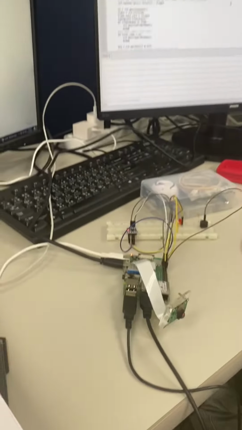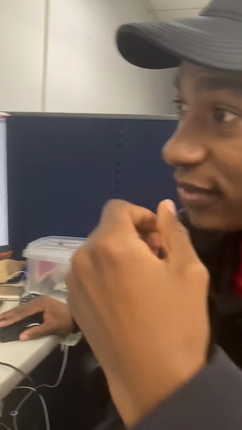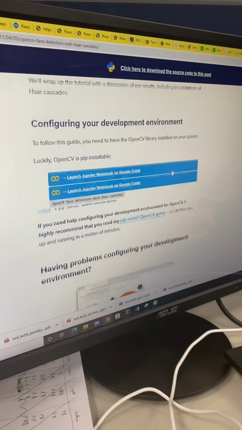So how do we do this project, and how does this project actually work? In this project we tried to train a model. Basically we used a detection system, and this detection system was from Haar Cascade. If you can just take a look at this, this is our reference point.